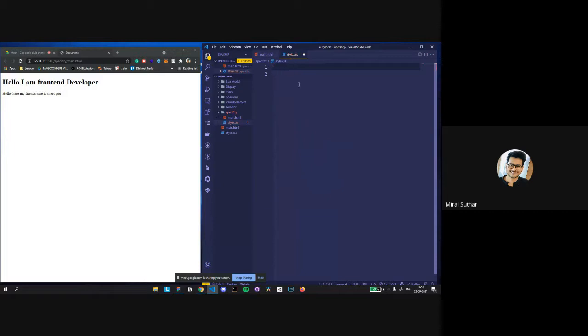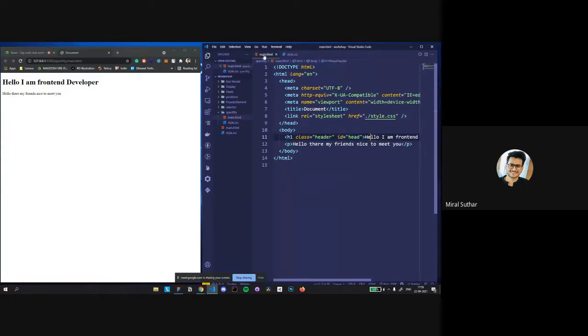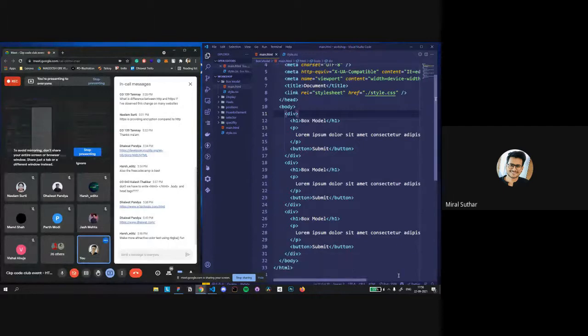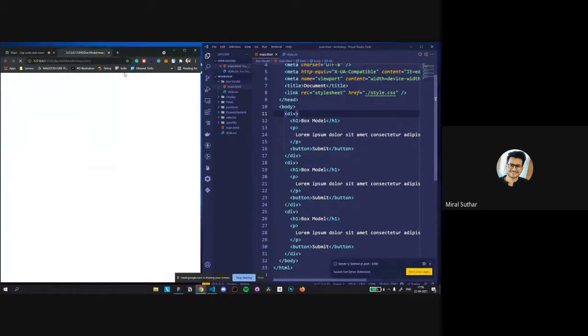So now the specificity is over, and we can go for the box model. The box model is kind of tricky and the main thing. Yeah, we are done with that intro on the box model.